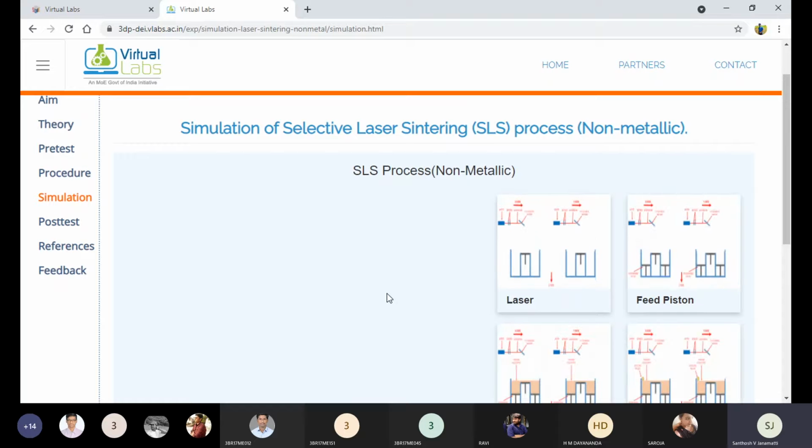Can you see this screen? Kalyan and others, can you see this simulation process? Yes, sir. SLS process. Okay, let's start. Yes, thank you.